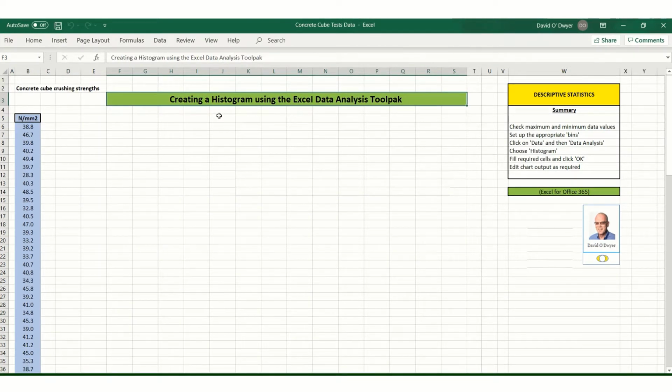Hi, so in this little clip we're going to have a look at how to create a histogram using the Data Analysis Toolpak in Excel. So the first question we might ask is, what exactly is a histogram?